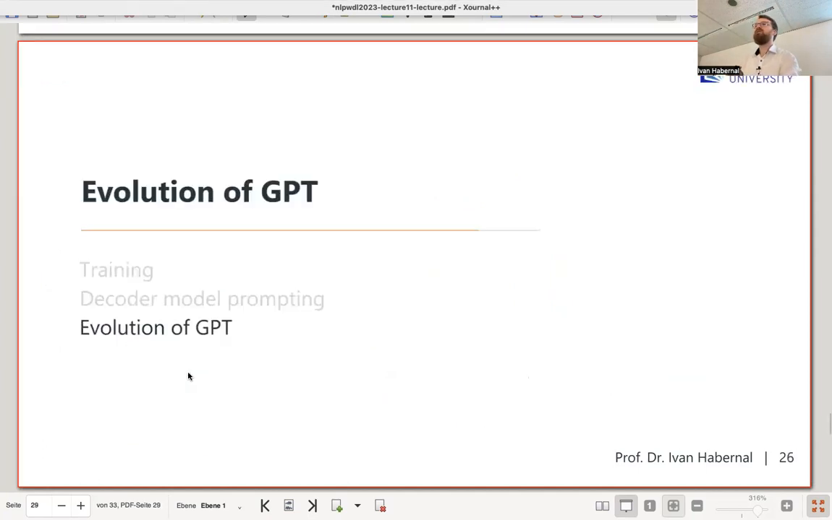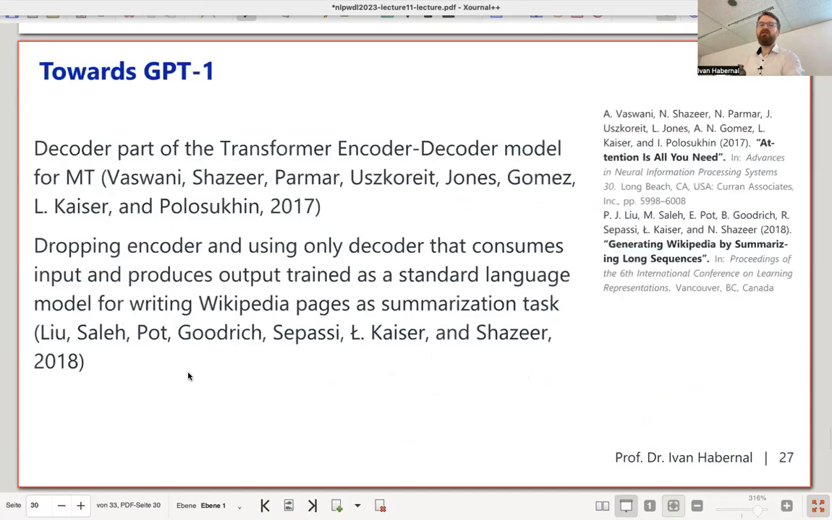This is it. This is GPT. You can build it if you have enough resources and enough data. So how did it come to be? Just a few words about the evolution of GPT. At the beginning was this transformer encoder-decoder. The paper was called "Attention is All You Need," and this was really a breakthrough paper.